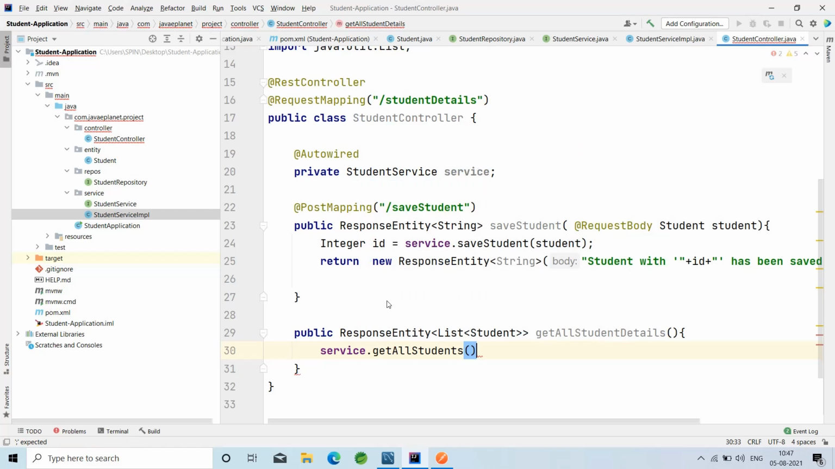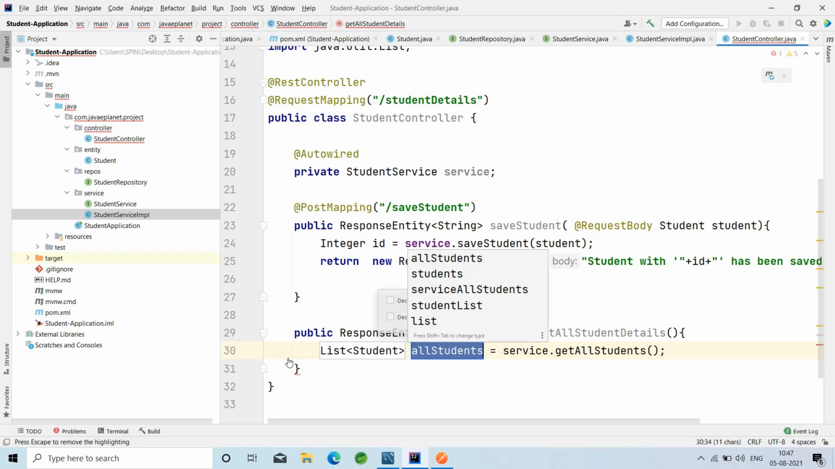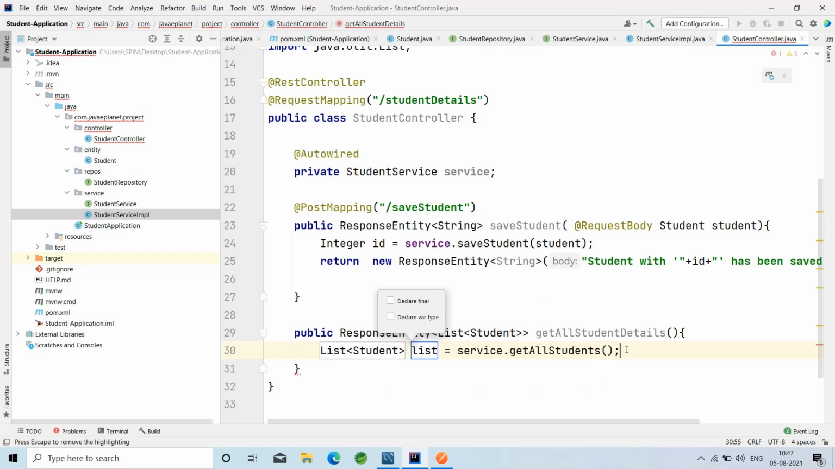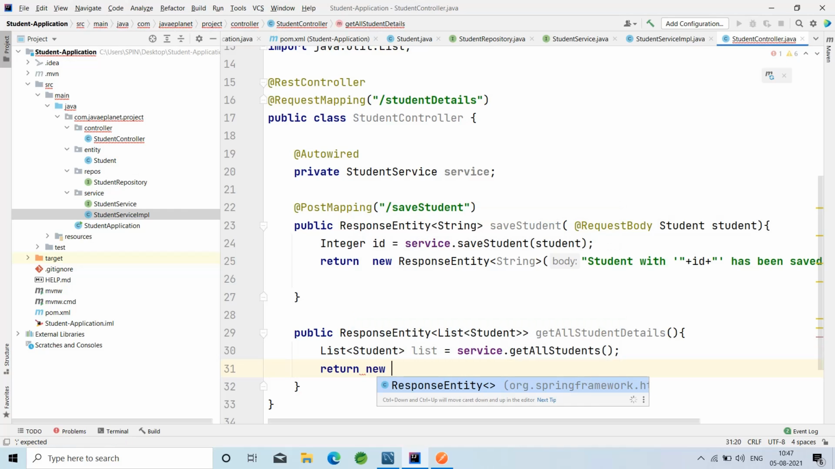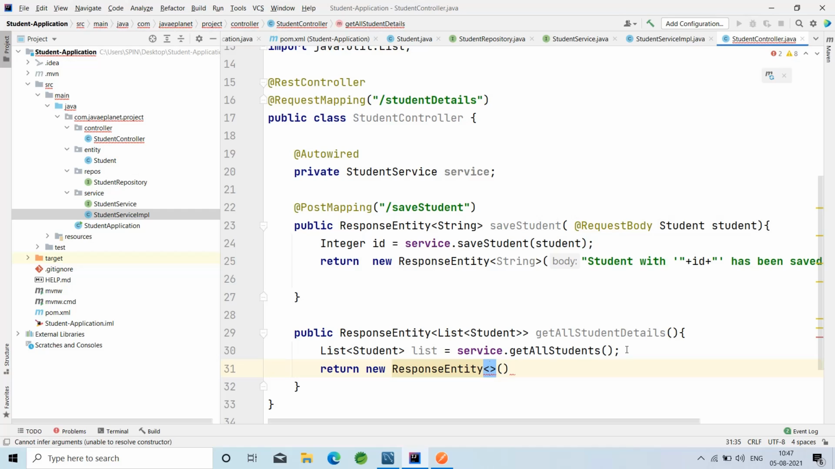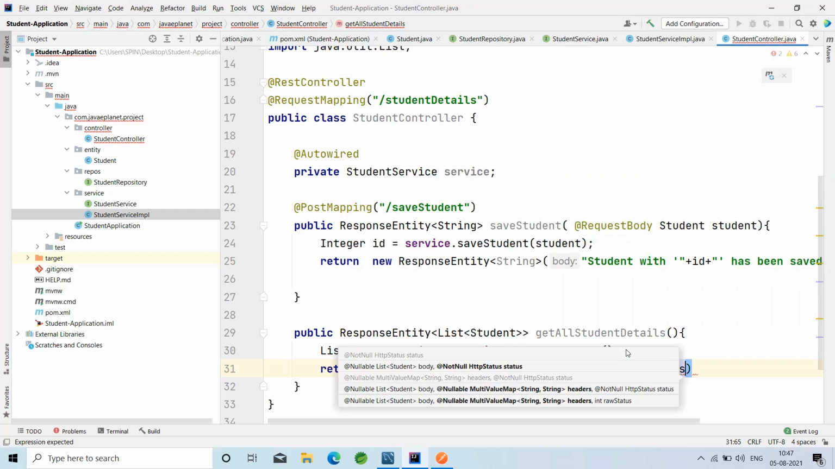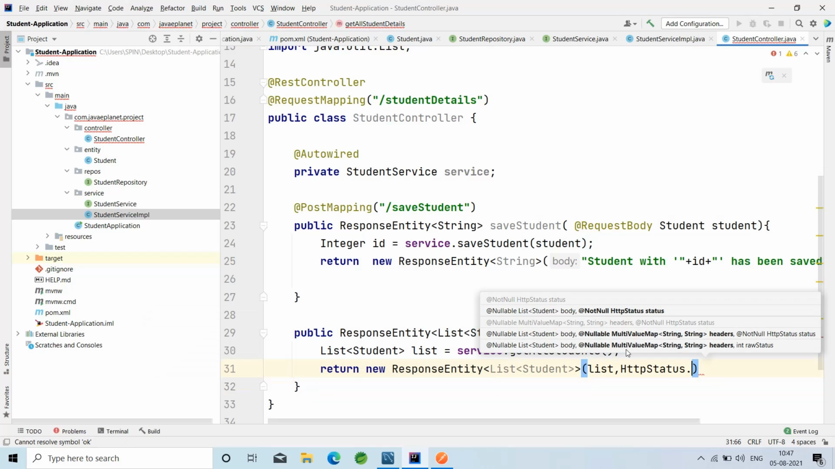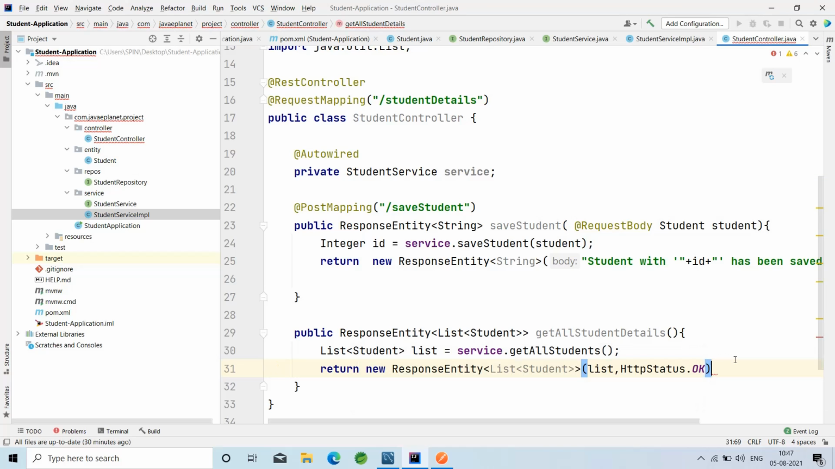Service dot getAllStudents, List. Return new ResponseEntity of List of Student, pass the list, comma, HttpStatus.OK. @GetMapping, /studentList.